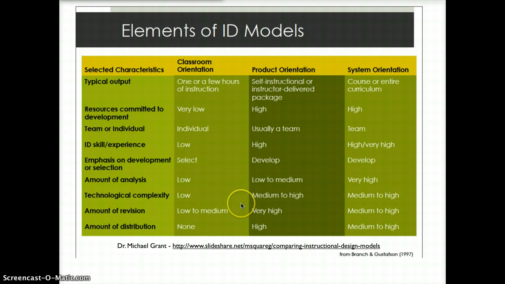So you can see that there's pros and cons to all these models. I wouldn't say that any model is necessarily better than the others. I think it depends on the kind of instruction that you're wanting to do and what your resources are.